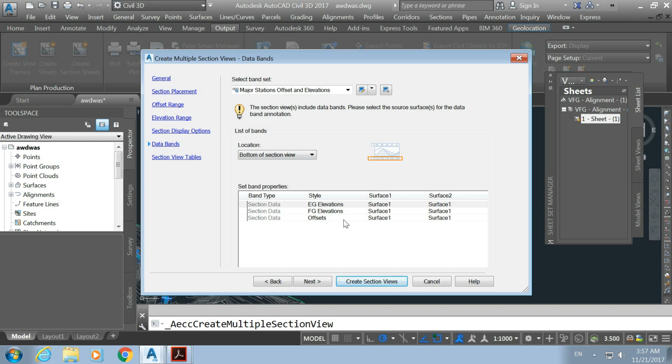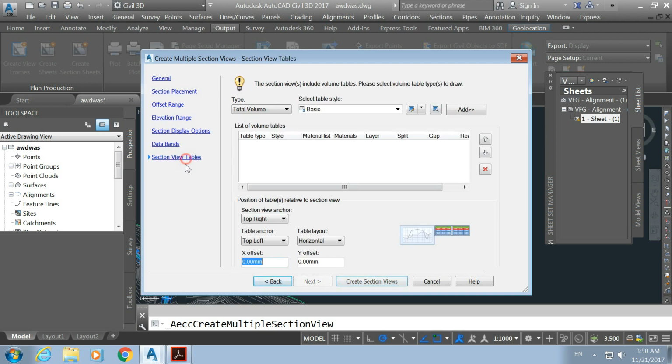If you want to add more, for example, the sections, the amount of cut and fill, and all of this stuff, you can just select from here and add the data you want. That's fine. For the data volume also, it's the same.